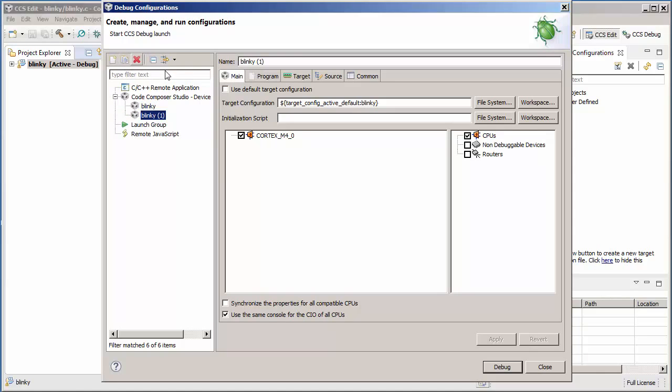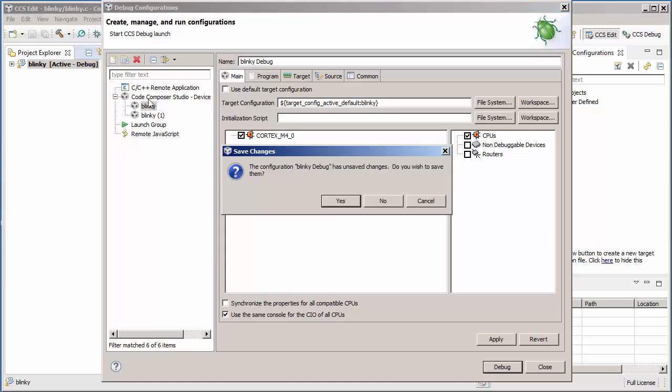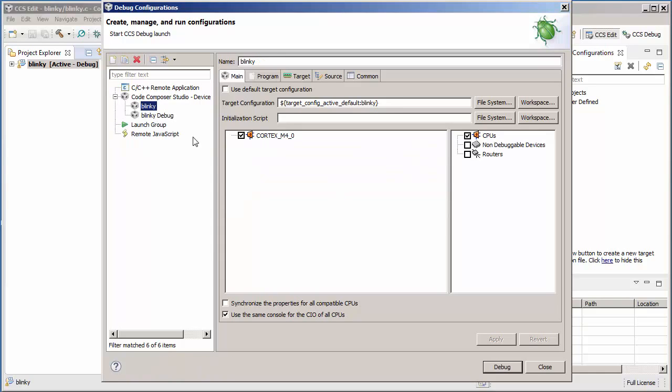Now I'm going to go ahead and make two copies. I will name one of them Blinky Debug and the other one Blinky Release.